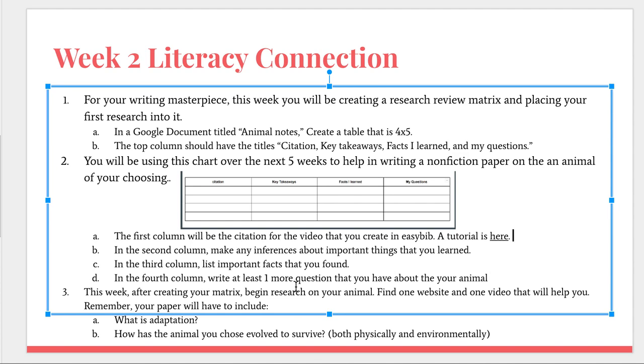In that column, write a question that you still may have about your animal to extend your thinking, but that'll also help you because as you go forward, you might want those questions to be answered in your next research sections. After creating your matrix, I want you to begin the actual research on your animal.